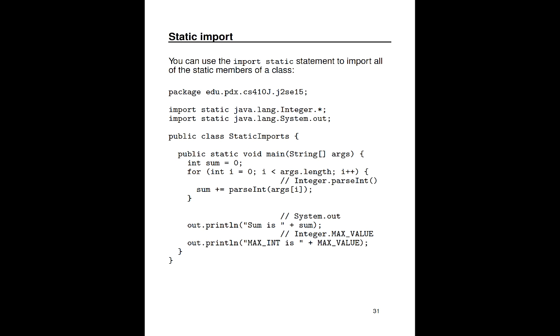After our package statement, we have two import statements. And these are static imports because they say import static. And then what you give is the name of either a class, all of whose static members you want to import, or, in that second import static example, you say you want to import one static member of the java.lang.System class, and that's out. And so then what you can do, as you can see here in the main method, is reference static members of the classes that you've statically imported without prefixing them with the name of the class.